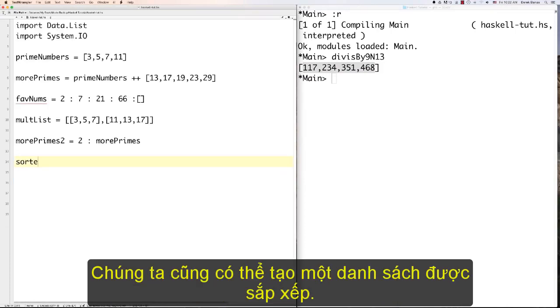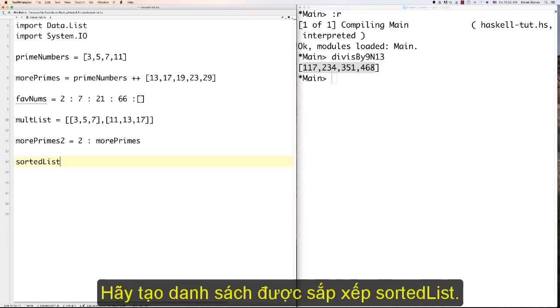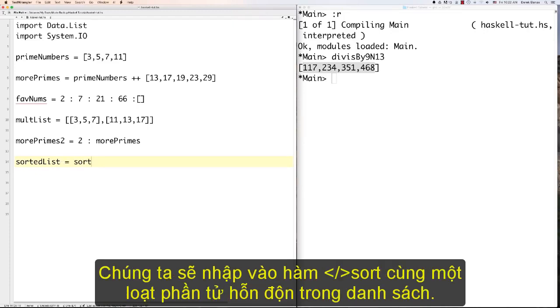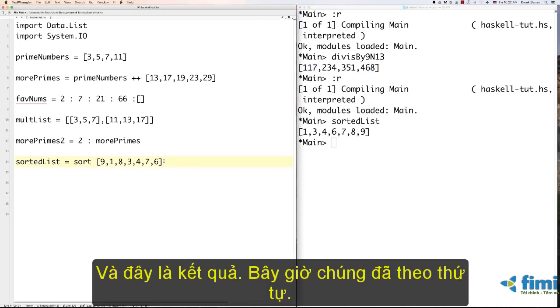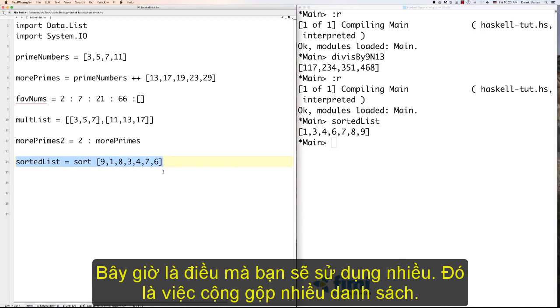We could also come in and create a sorted list. So let's go sorted list is equal to, we're just going to type in sort, and then we could type in a whole bunch of things that are out of order. Sorted list. And there they go. Now they're in order.